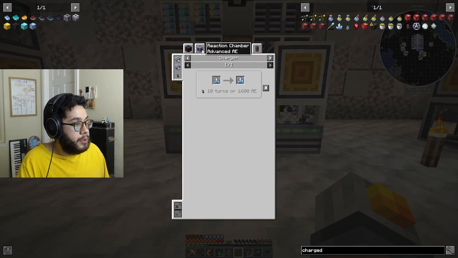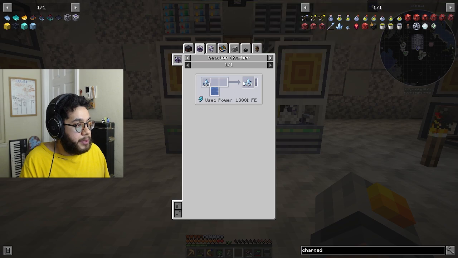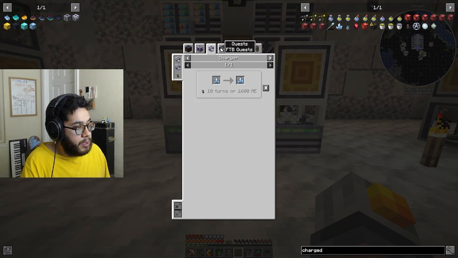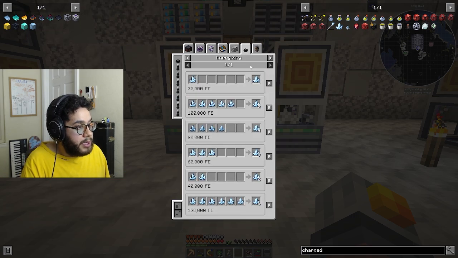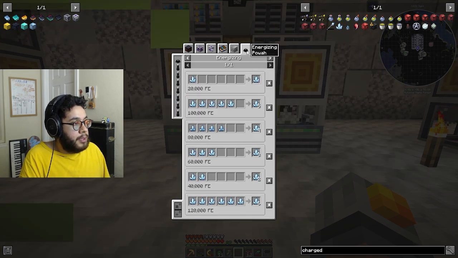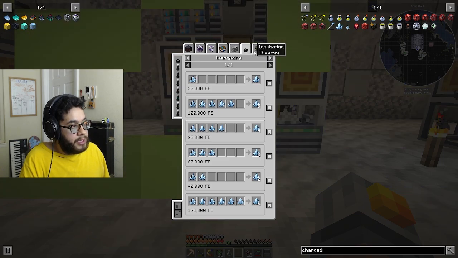Recipe charger reaction chamber. This might be the best way to do it. It does require a lot of power though. I think this one might be the best way with power, which is what I want to get into next.